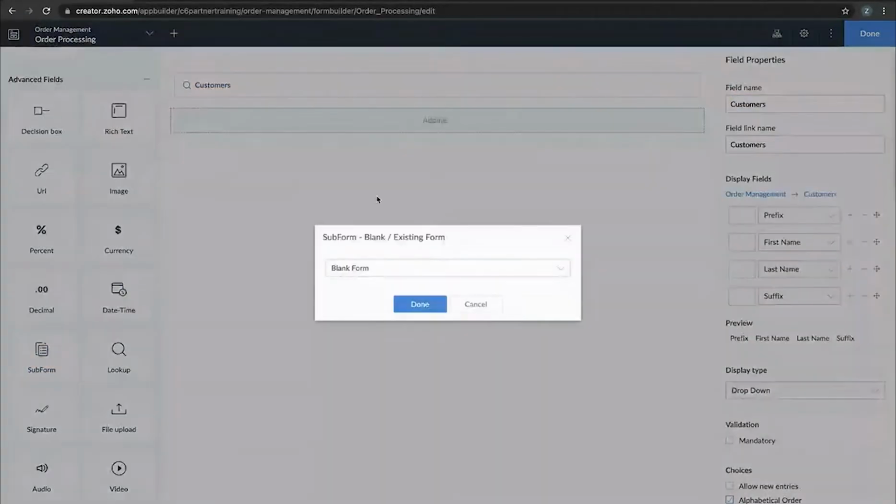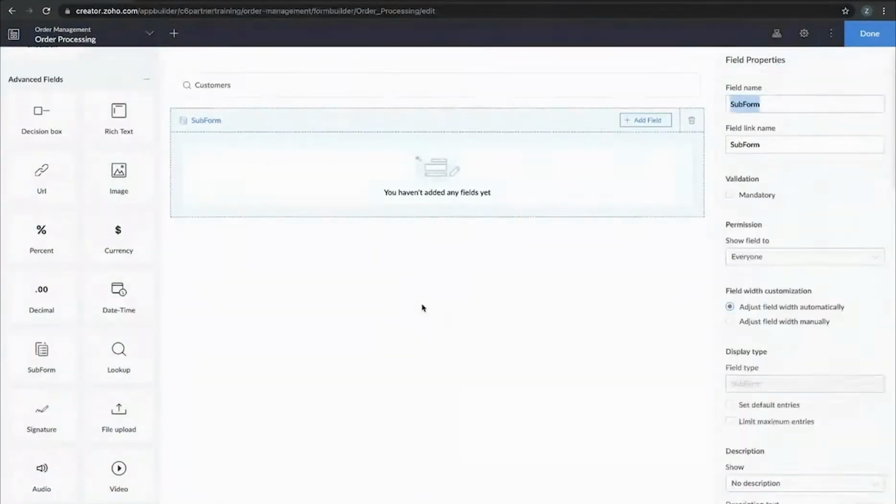and then we come to the subform. For this example, we'll be using a blank subform. In case you want to use an existing subform, yes, it's possible. You can go ahead and use the existing subform. All these features are the same as what we have with C5. Okay. So let's go ahead and add a few fields here.